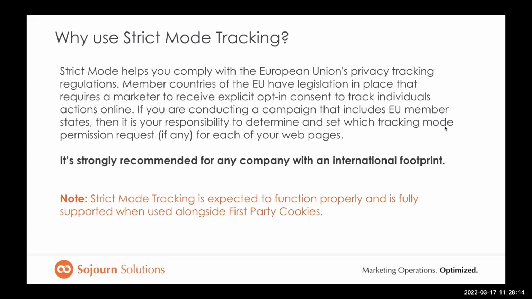And of course, it's your responsibility to determine and set which tracking mode permission requests are in place for your web pages. We recommend any company with an international footprint to prioritize this if you don't already have it in place. And just to note, the last time I spoke on here, we talked about first-party cookies. So I just wanted to make sure to add that strict mode tracking functions properly and is fully supported when used alongside first-party cookies. So these things are kind of hand in hand.